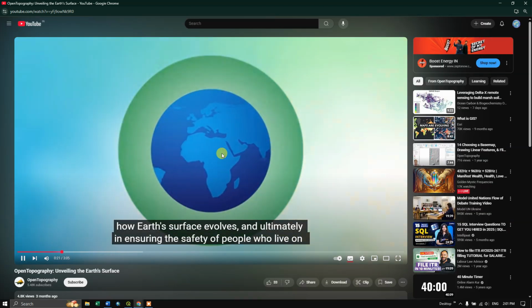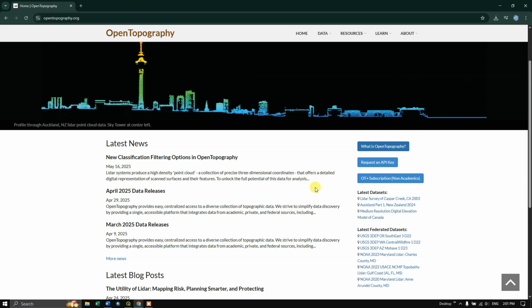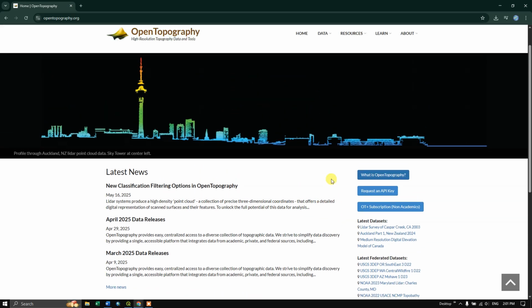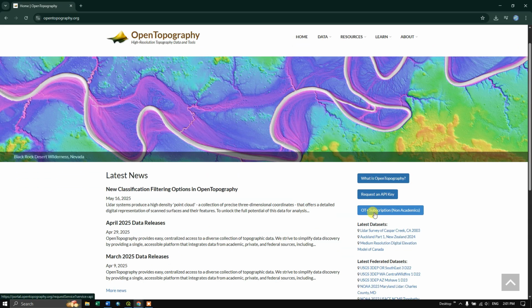Now let us take a pause and just go back to the process of getting the API key so that we can download the DEM datasets. So from the home, you can find request an API key. So click on here.